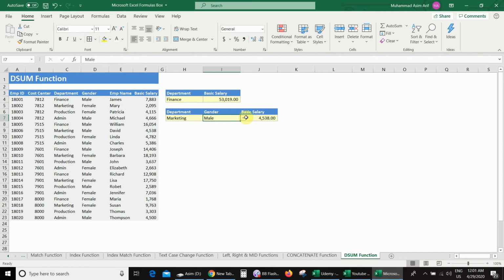employees only. If I change the gender, for example I select female, then I get the salary 47,801. So in the marketing department, female salaries are 47,801. And if I also change the department, for example finance, then in the finance department female employees are getting salary 1,768. And if I change the gender here, for example male, you can see I got the basic salary total 51,251. So in this way you can use the DSUM function and apply multiple criteria.